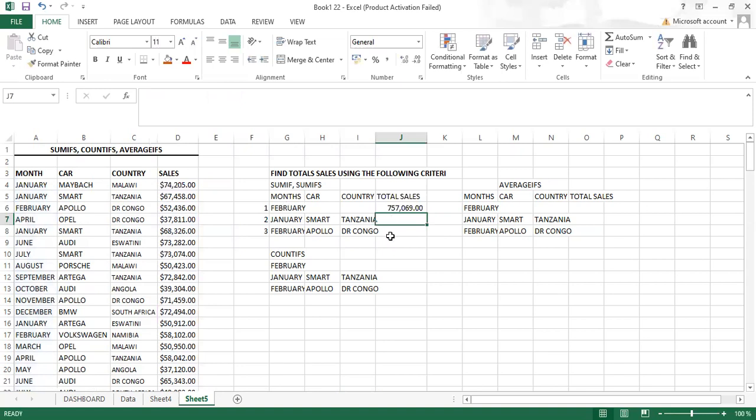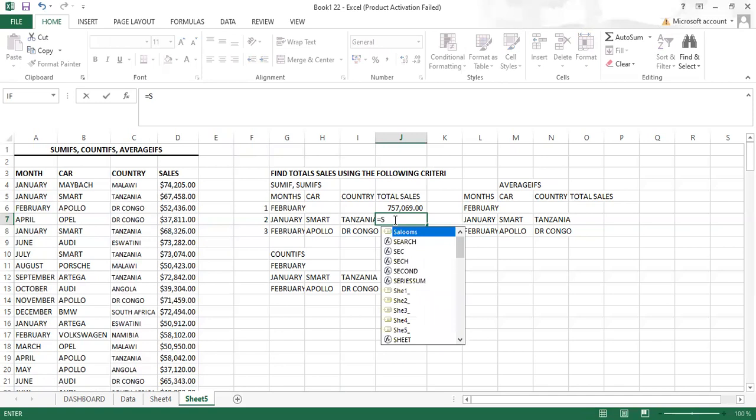Then how do you go to the next one? The next one, because it has more than one criteria, you need to use SUMIFS. The vehicle is supposed to be a Smart, but the sales should be in January and they were sold to Tanzania. So you type your equal sign, then SUMIFS. This one now is okay with the S class.